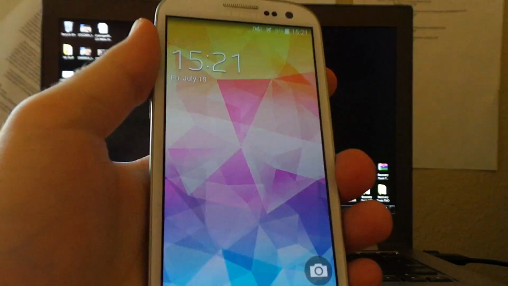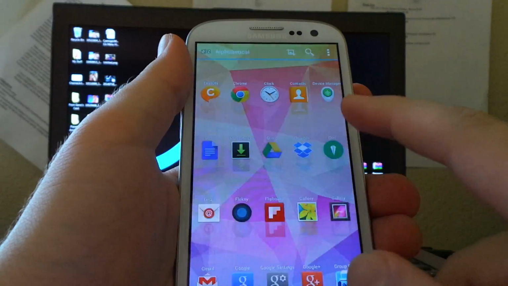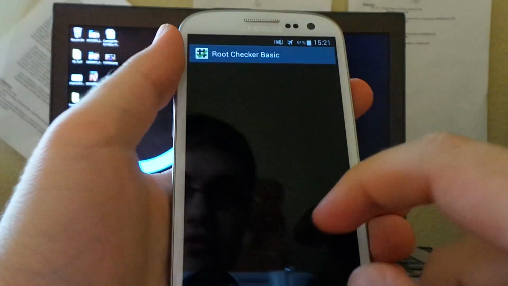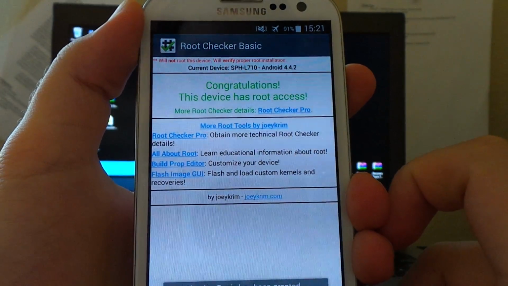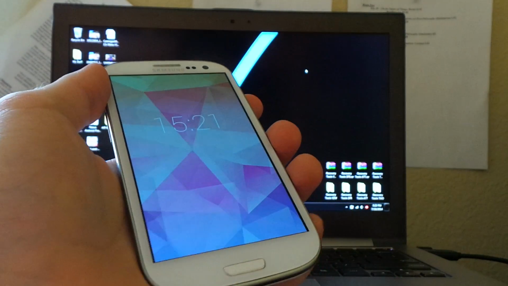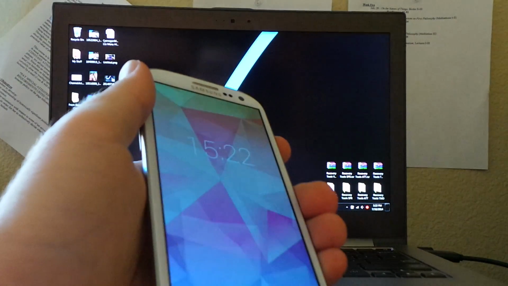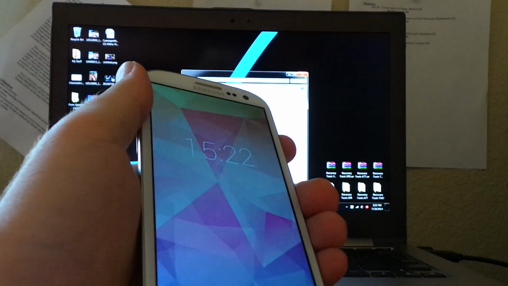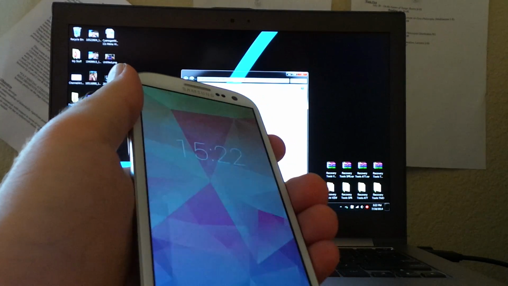So, enough with that. Let's zoom out and catch up to where we were last time. Last time I checked in with you guys, we had SuperUser access, we have root access on the device. So what we're going to do is plug in our phones and move the files to the phone storage.